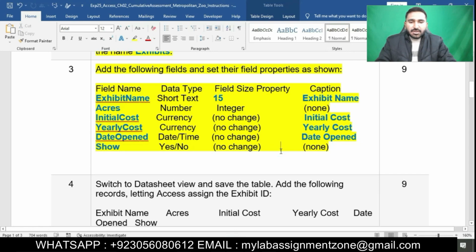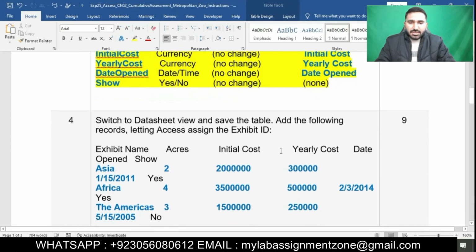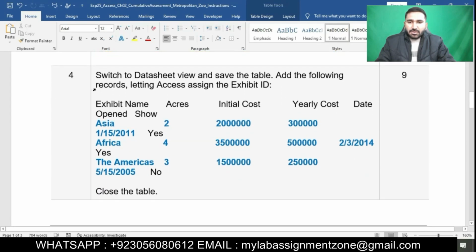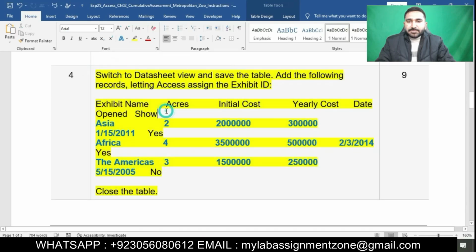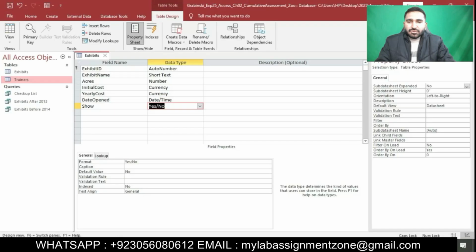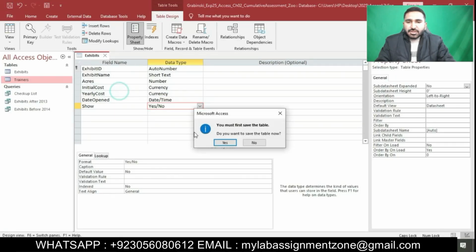The next question is question number 4. I have done 4 questions so far. Question number 4 is: switch to datasheet view and save the table. Add the following records, letting Access assign the exhibit ID. Switch to datasheet view. Right click on this, click on the datasheet view button.